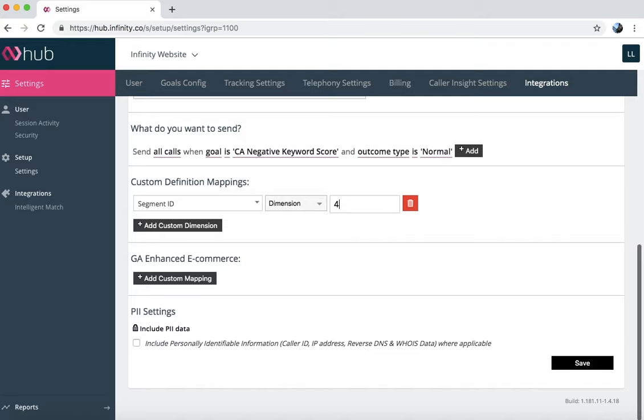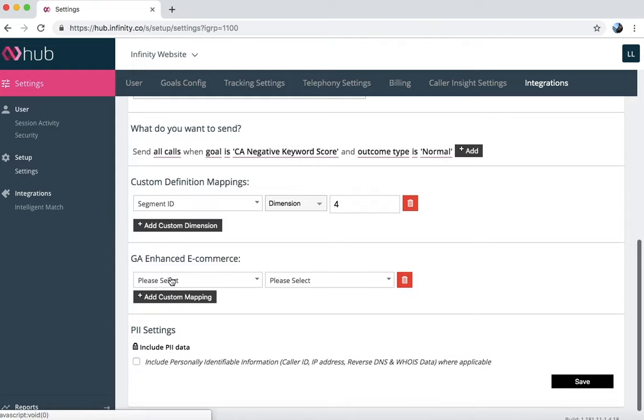If you are using e-commerce or enhanced e-commerce in GA, then you're able to send through an e-commerce event value using this window as well. Further information about our e-commerce integration can be found within the integration article. The next step is to configure the integration with Google Analytics, which we will cover in our next video.